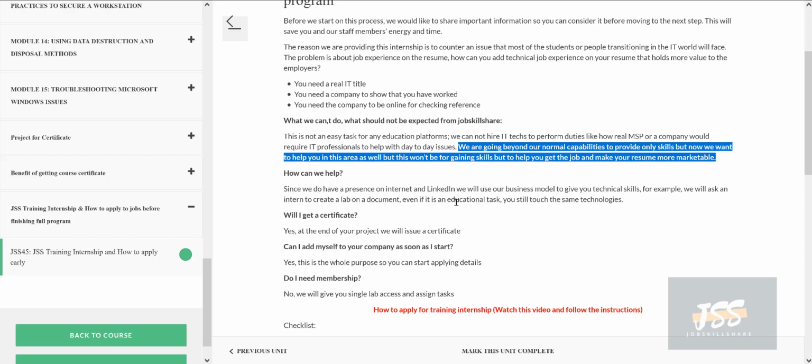I want people to understand that we're doing a little bit above and beyond our capabilities. So don't expect something extremely real, like, hey, why am I not getting a client to work with? None of that stuff will happen in this. If that's the mindset, then I would recommend not doing this internship, because we're not going to do that.